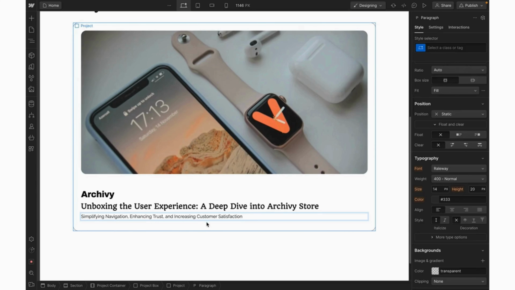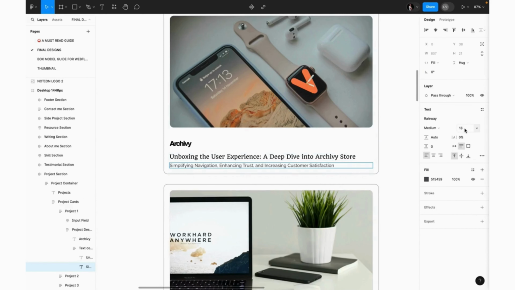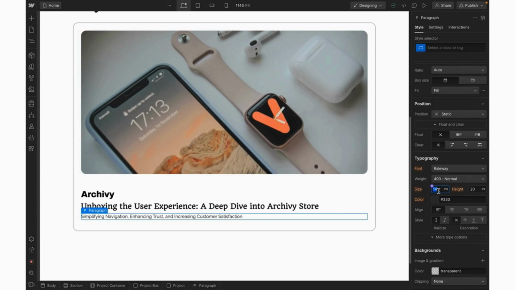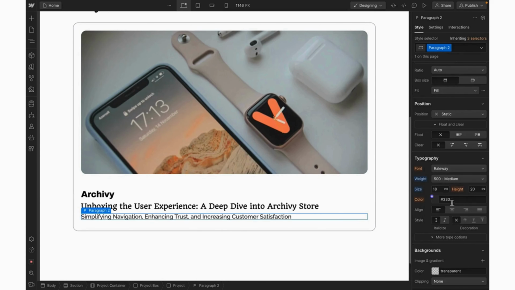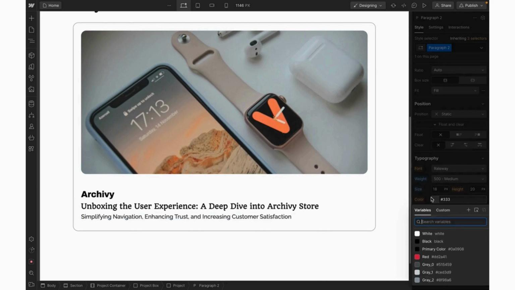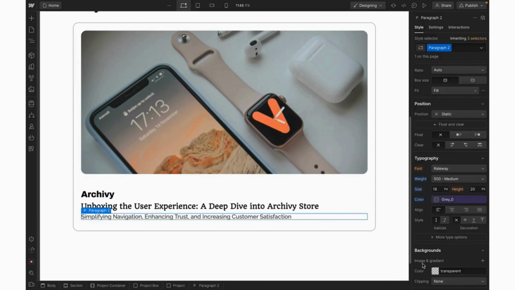And then place this right here. Let's check for the font size. We have it set to 18 medium, so I'm going to change it to 18. Set the weight to medium. And now I'm going to change this to 0.